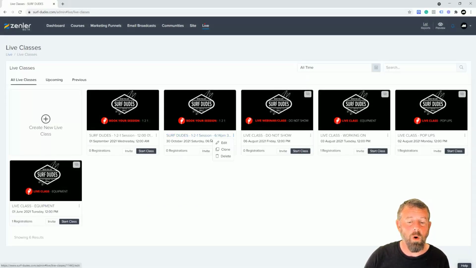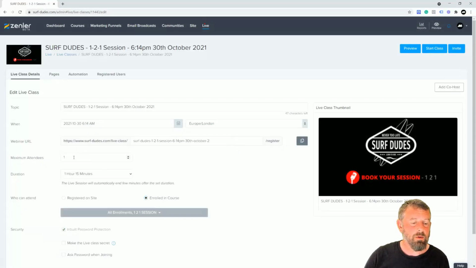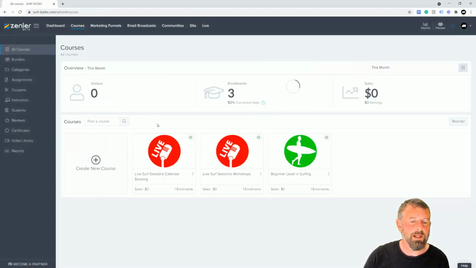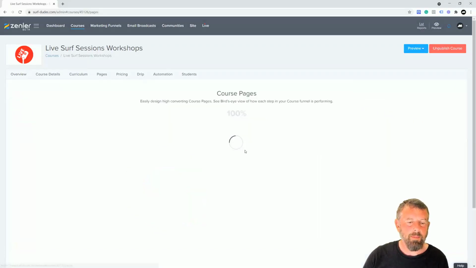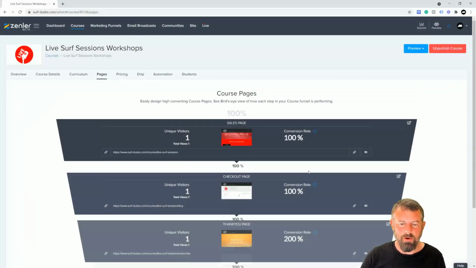Again, it's only got 1 attendee in there. So we're going to look at how this is actually going to work on the system as far as someone booking and inviting them in. So I'm going to shoot back to our courses. That's where both of these are in. This will be clear in a second. I'm going to go to this live surf session workshop, and inside here you're going to find our pages, and I just want to show you a preview of the page.